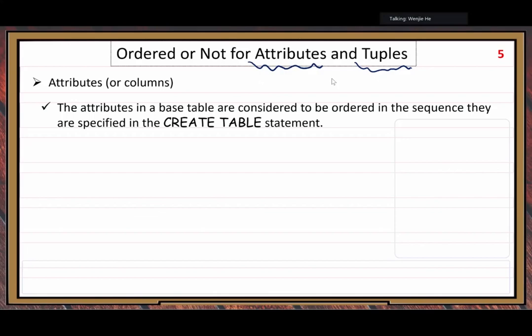The attributes in a base table, you know the meaning? The physical table. Base table attributes are considered to be ordered in the sequence that are specified in the create table statement. When you create a table, you need to provide a list of attributes, right? So that order matters.